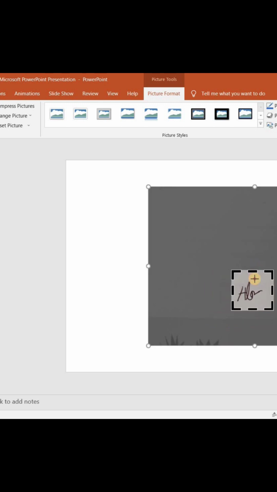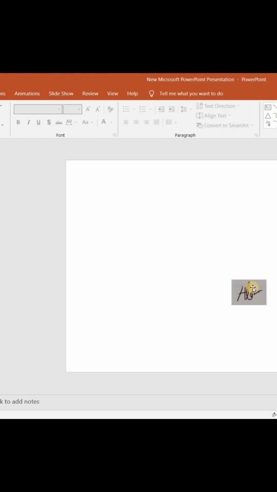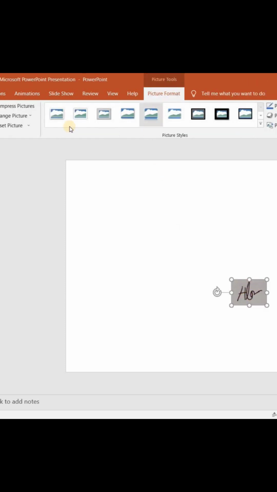So we're just going to crop it as much as we can till we only have the signature and nothing else. There, it's done. Click outside. There, it's done. Select the photo again, go to picture format, from there go to color.